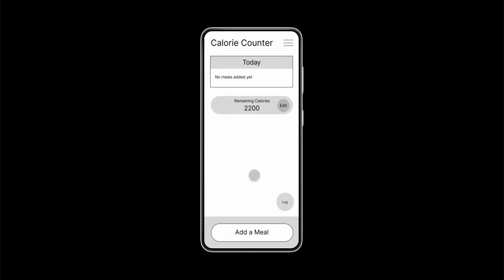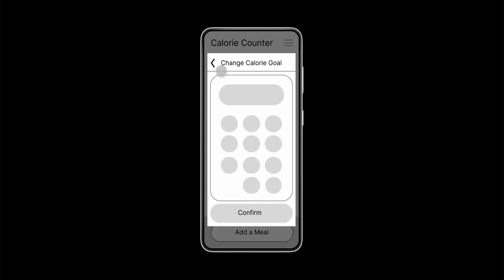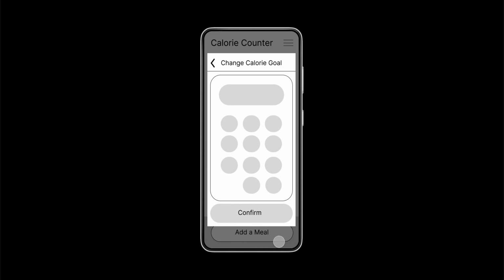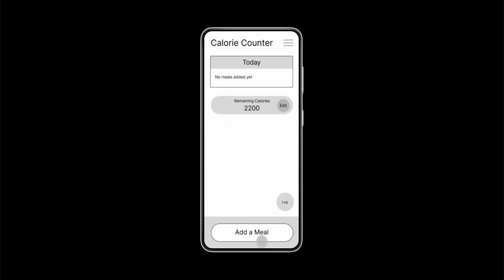This is the home page for the calorie counter, and it's as simple as they come. Here you can edit your calorie goals, check your log, and notice that in every subscreen, the add a meal function is visible. That's to make it clear why you're here and make it always easy to navigate through the app regardless of what screen you're on.